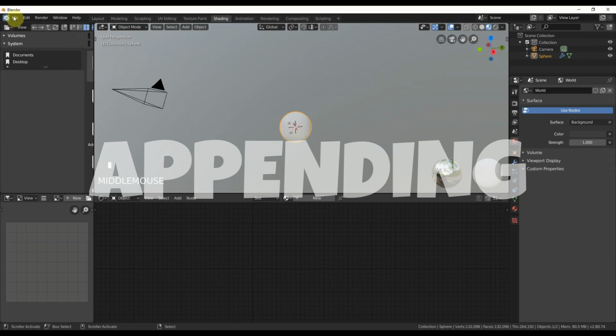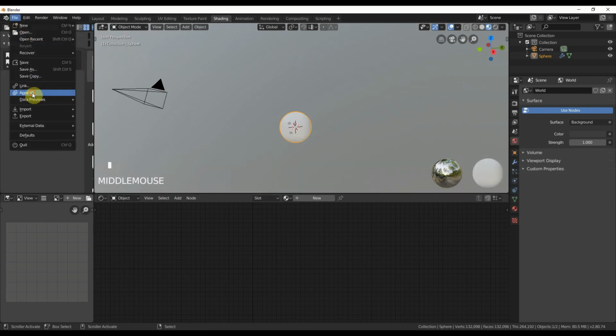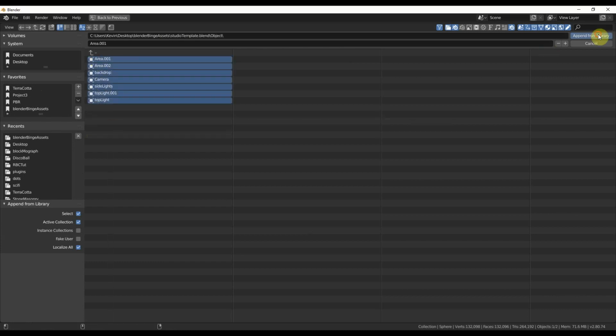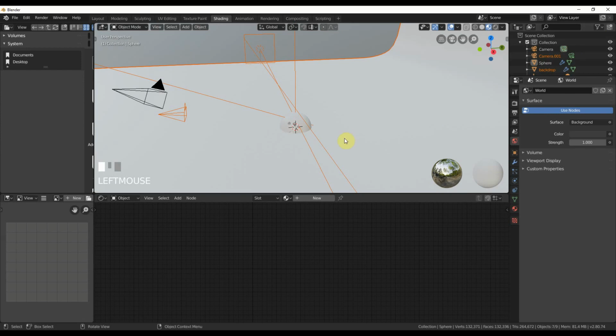So file, just go file, append, and inside, let's see, so I got Blender Image Assets, Studio Template.blend. And inside Studio Template.blend, okay, there's the blend file. Inside there, you see this folder system. A blend file is pretty much set up like a library of folders. So I'm just going to go to Object, and I'm going to add in all of this stuff. Append from library. And that's how you append stuff.